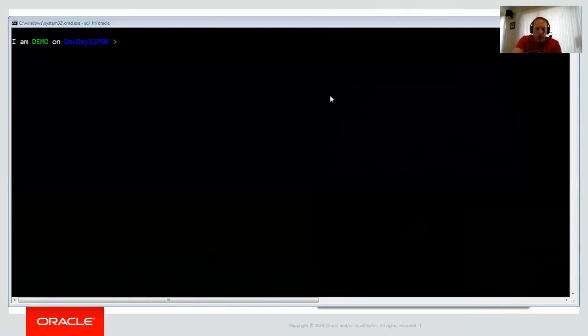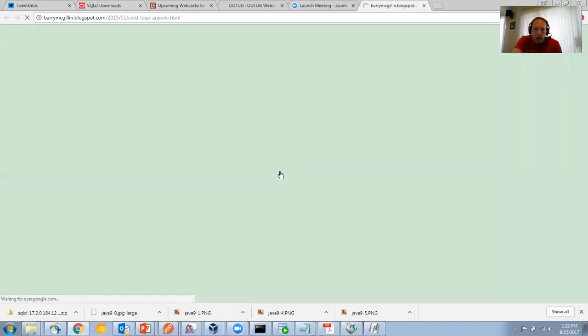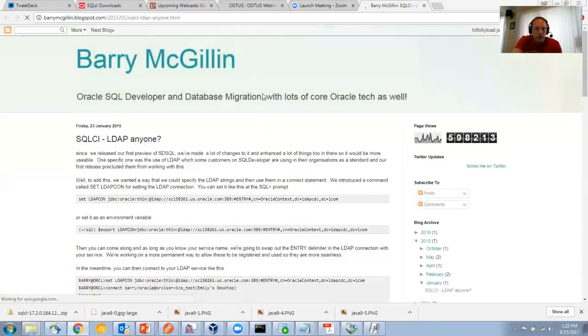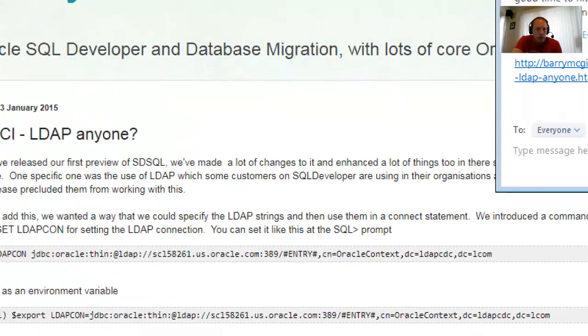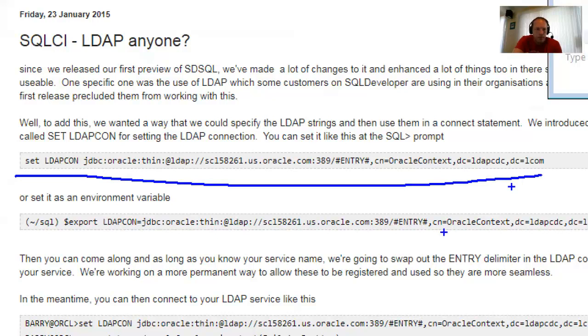So if someone's saying, yeah, we do support the TNS admin operating system environment variable to tell us where to go find TNS names files. So we do honor that. And my boss is reminding me that there is a nice blog post that shows how to get LDAP going. So the LDAP connection string, here's one way to do it. I'd probably do it this way.